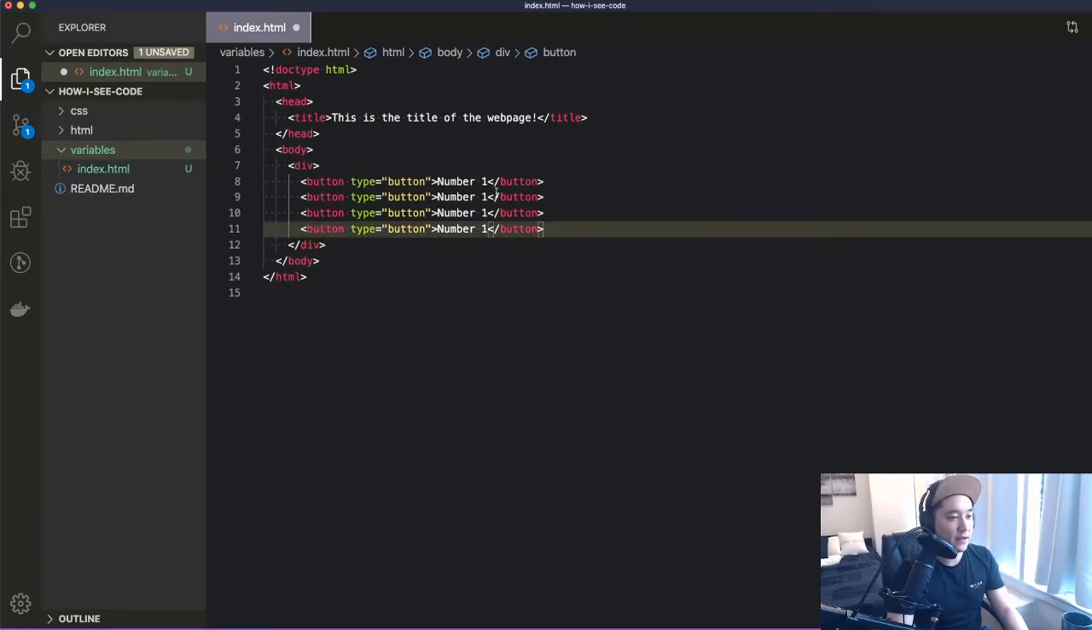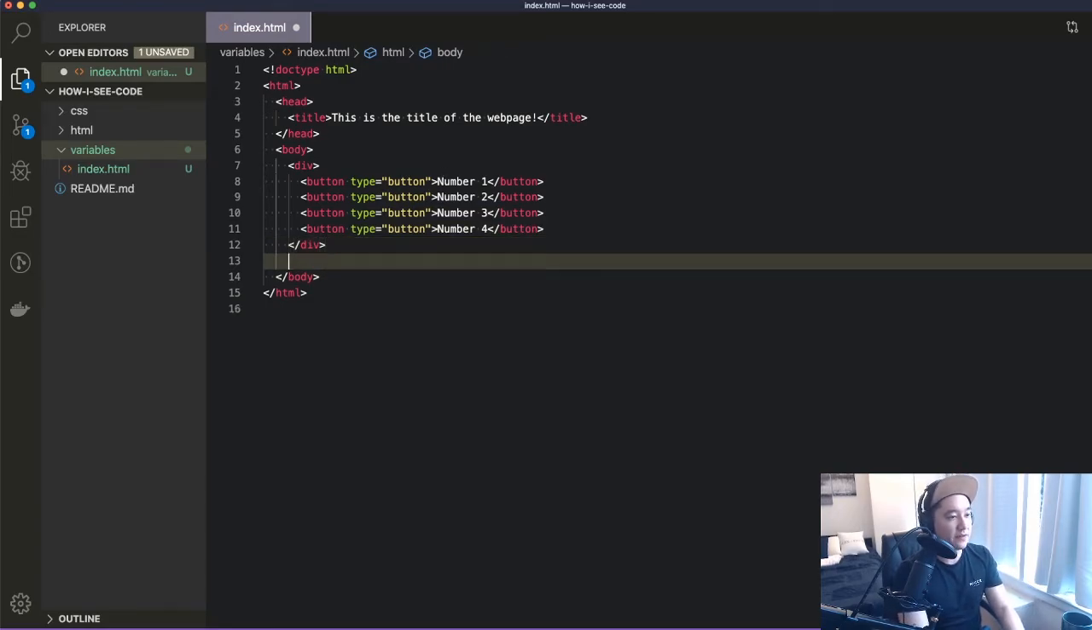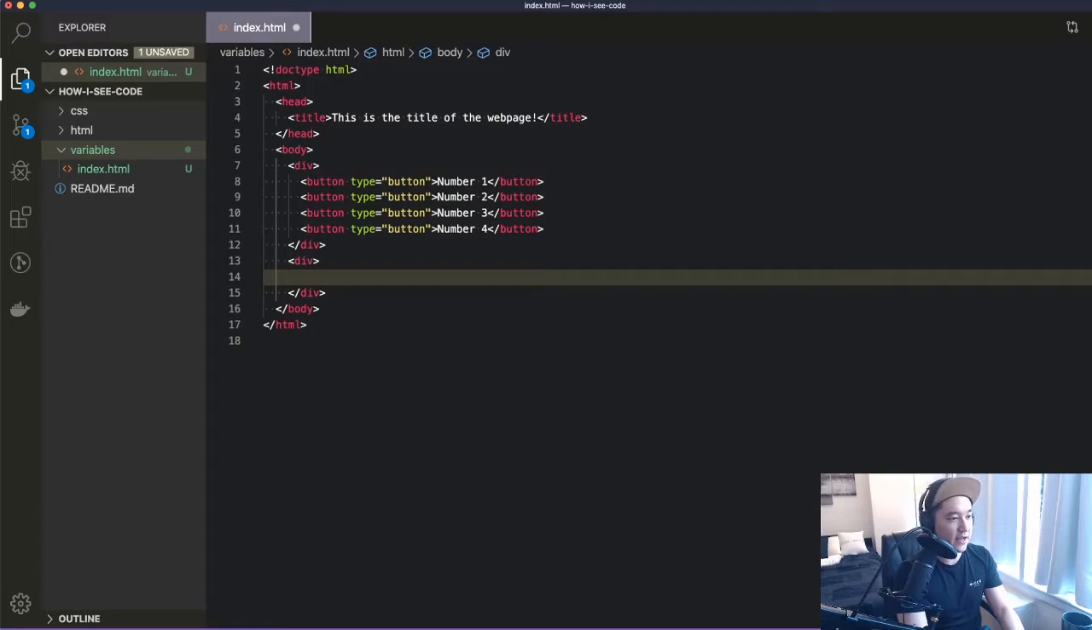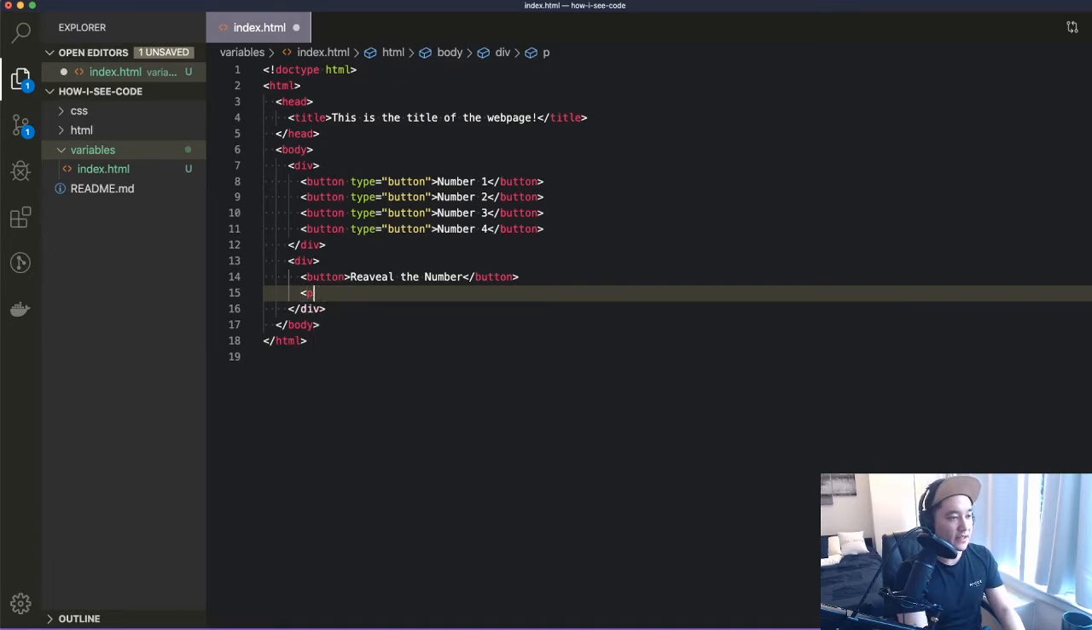And then I'm going to say 2, 3, and 4. The next thing I'm going to do is create a separate div container here. And here I'm going to say button. And in the text, I'm going to say reveal the number. And lastly, we're going to create a p tag that's self-enclosing and just say ID equals value ID.